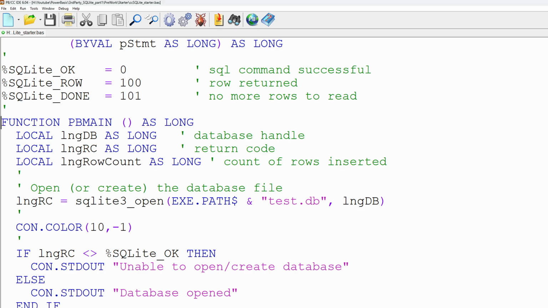In order to know whether this function has been successful, we can test the RC variable, the return code, to see whether it equals SQLite OK or not. And all we will do is, if it does not equal SQLite OK, then we'll print a message out to our console to say unable to open or create the database. If it does return SQLite OK, we will print out database opened.